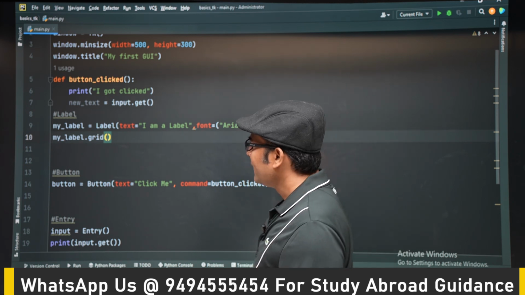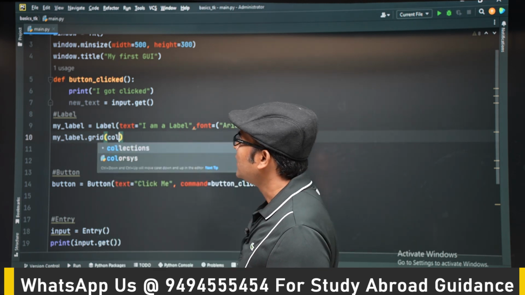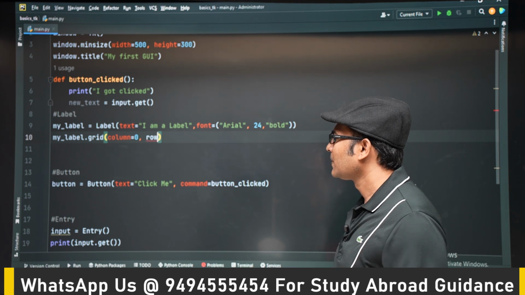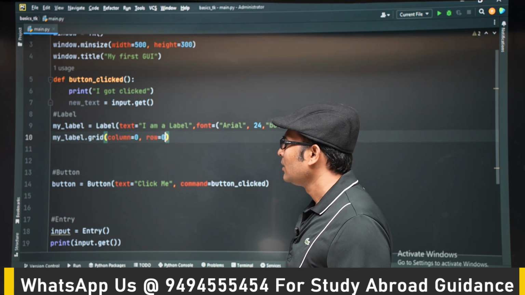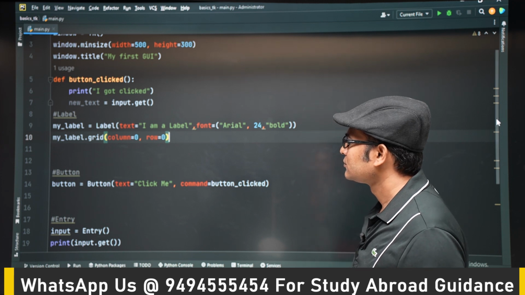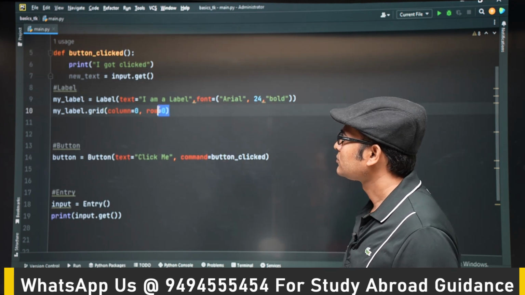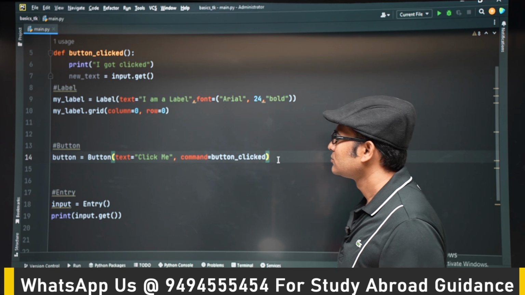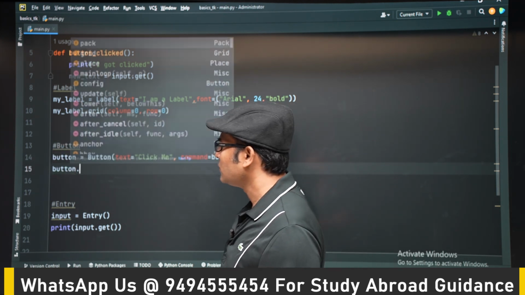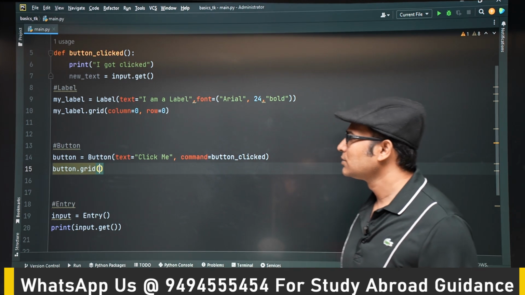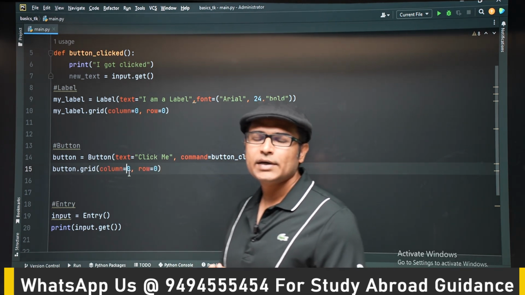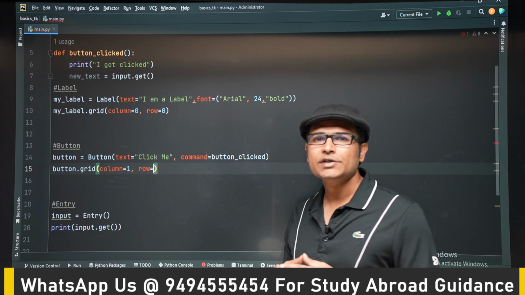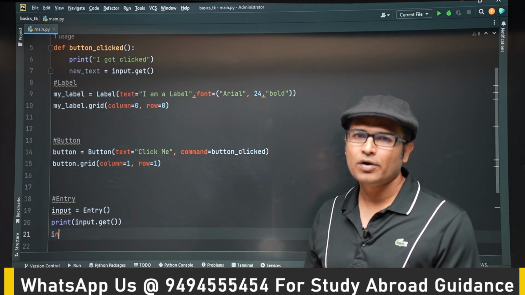So now let us say in the grid I want to place the label at column number 0 and row number 0, and the button, you can copy that, and the button at 1 1, column number 1 and row number 1. Then you will see that the placement is automatically done and you are not worried about the x and y coordinates. You are actually worried about the boxes, which is much simpler compared to working with the x and y coordinates.